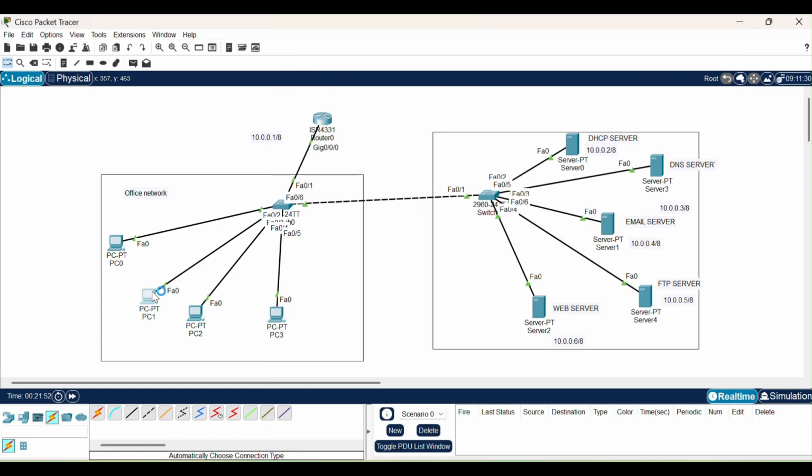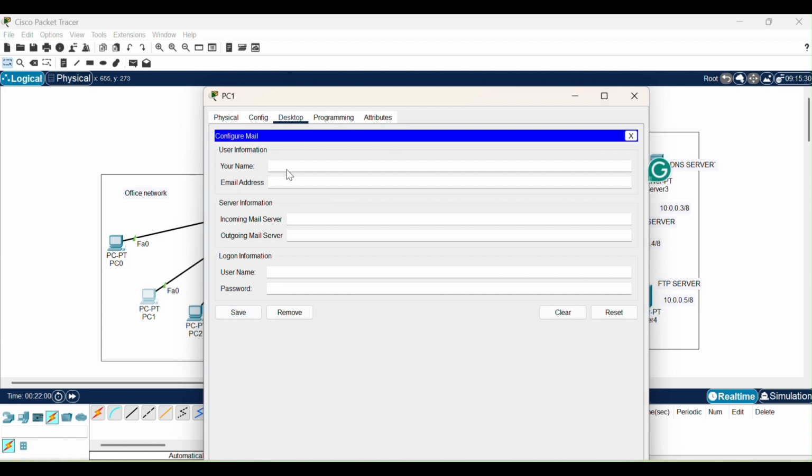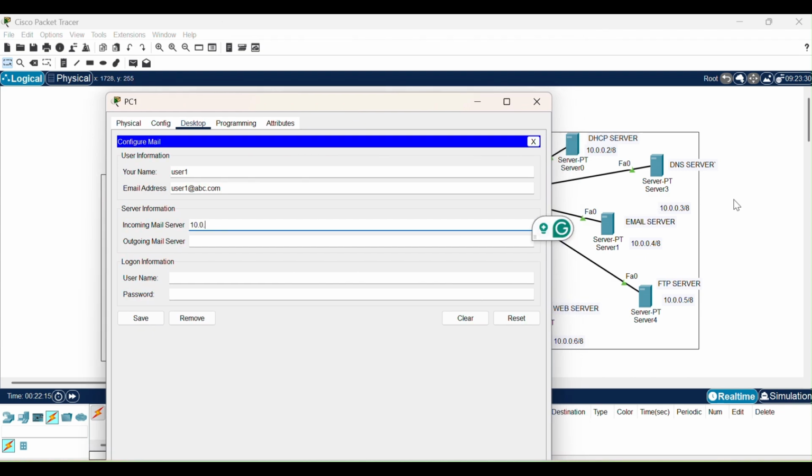Now go to any of the PCs. Let's set up the email client. Provide the same details here that we have specified in the email server. For email address, provide user1@abc.com. For incoming and outgoing mail server, provide the IP of the email server, that is 10.0.0.4. Provide username and password as user1.